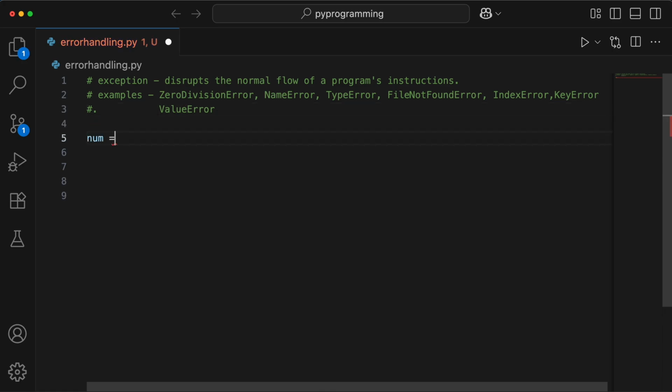Let's take an input from the user first. We'll ask the user to enter a number. Let's take another variable to store the result, and I will divide 10 by this number. And let's go ahead and print the result. Let's go ahead and run this.